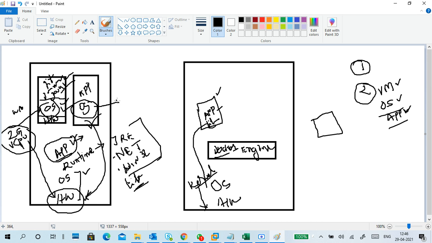They have their own operating system, and that operating system kernel will interact with the hardware. But in this one, you don't have any extra operating system, just an application, and the application uses your operating system environment and kernel, so it will interact with this one only.